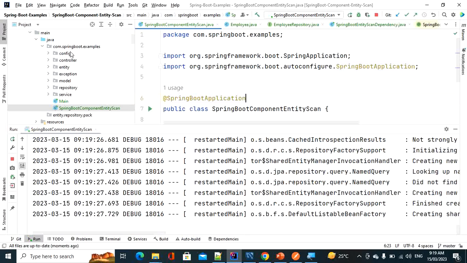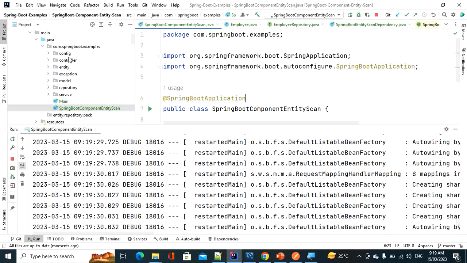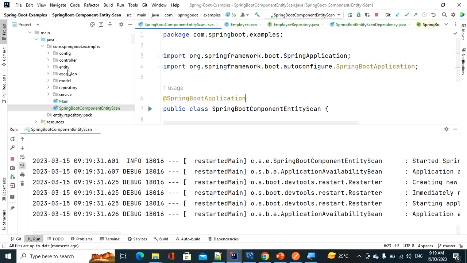So here, if you see, I have config sub package, controller sub package, entity, repository, exception, service. All these are sub packages, so that whenever @ComponentScan scans this root package, that is com.springboot.examples, it will have visibility to go through all your sub packages, and happily it will create the bean instances and register them with the application context. So this is about @ComponentScan.